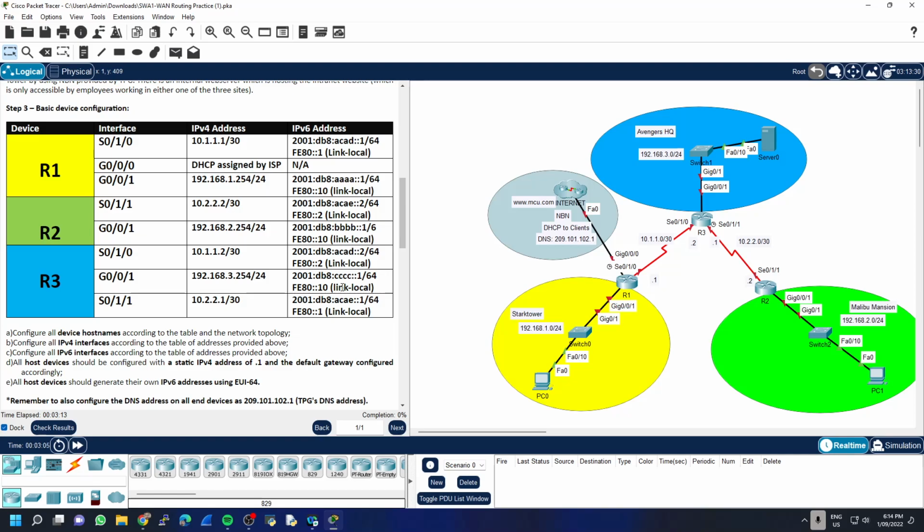So there you go, you've got the same colors here. We have a local area network here, which is Stark Tower. And then you have another local area network here, which is the Malibu Mansion. And another one here, which is the Avengers headquarters. It's your task to connect all these things up. Okay? So that's the purpose of the assessment.